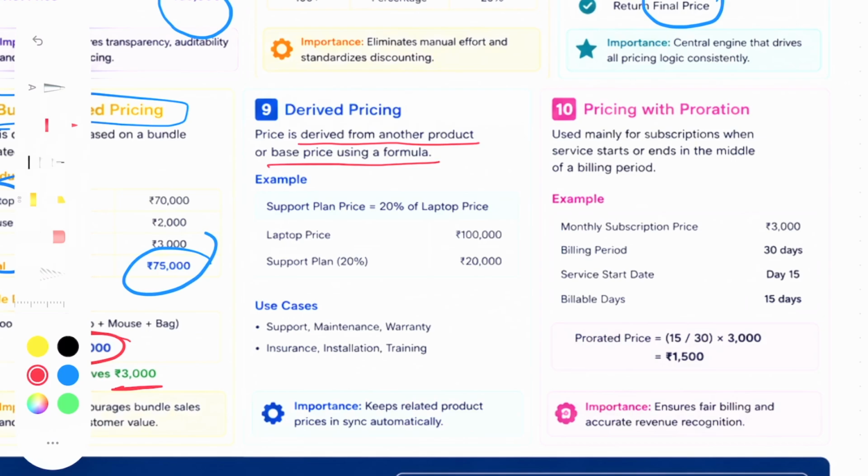Just like that, you will definitely see an example of derived pricing with Apple, because their extended AppleCare is 10% of the product that you are purchasing. If you are purchasing a 1 lakh laptop, then your AppleCare will be 10,000, and if you are purchasing something worth 1 lakh 50,000, then it will be 15,000. So it's 10% of the total value of the product. So that is the thing.